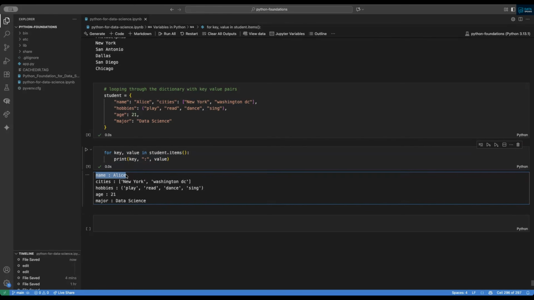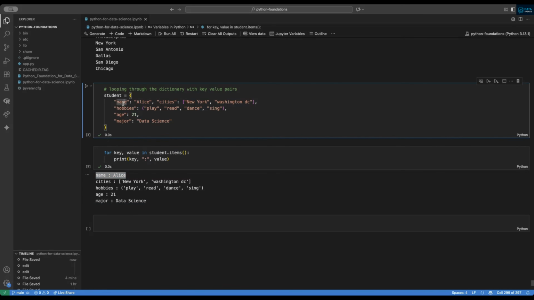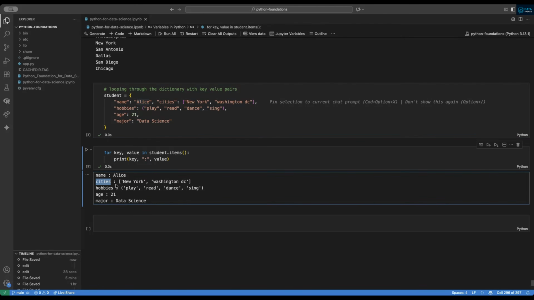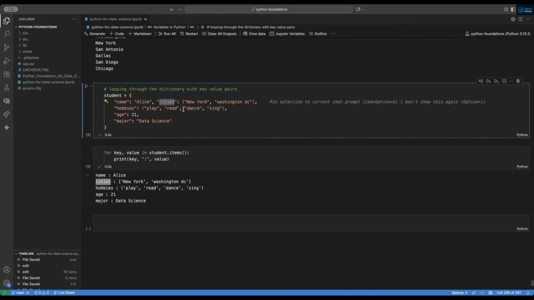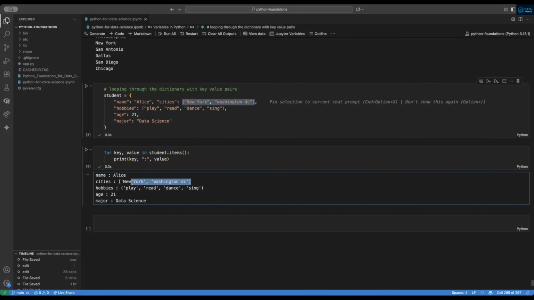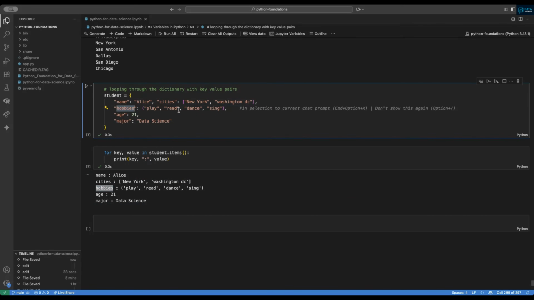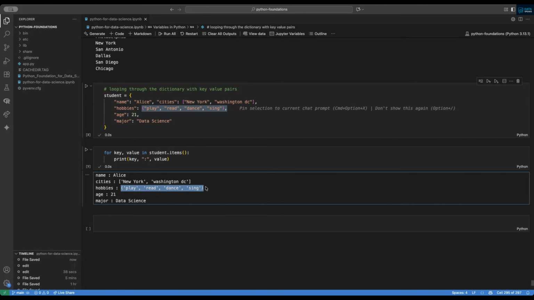So name being Elise. Here key is name, and Elise is the value for that key. I have cities here as a key, and then I have a value here that is the list of two cities. I have a key here, hobbies. I have a tuple value here being play, read, dance, and sing. Age being 21, major being data science in the same way. So you could go through the dictionary keys and values and extract those.